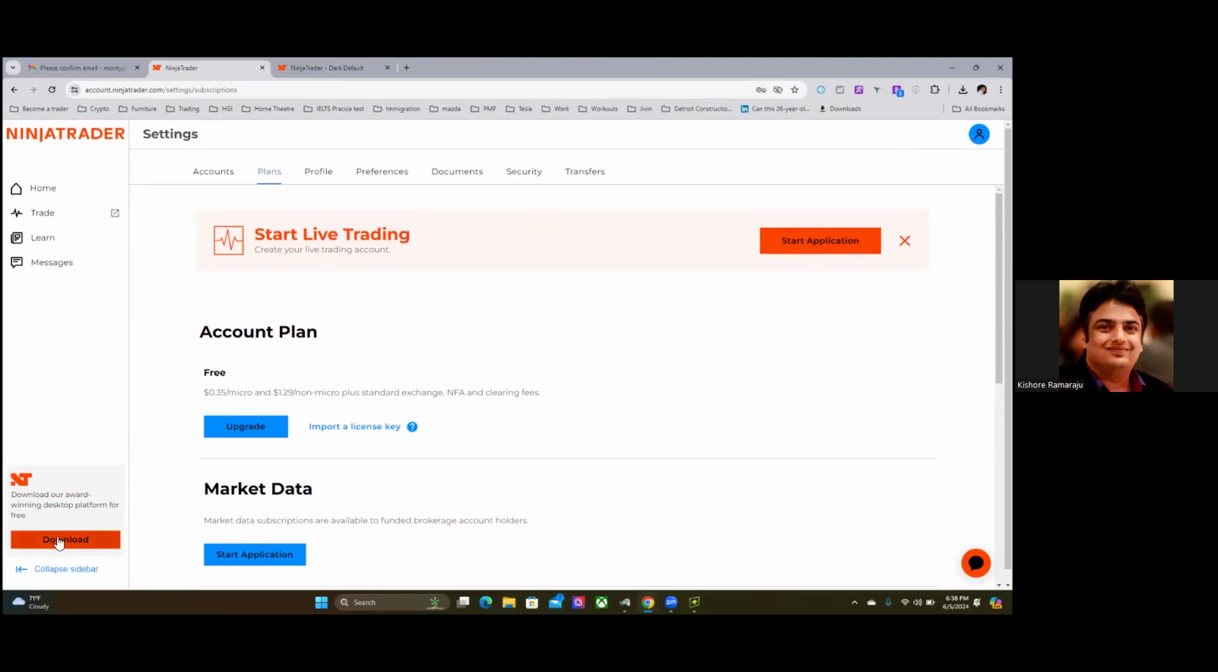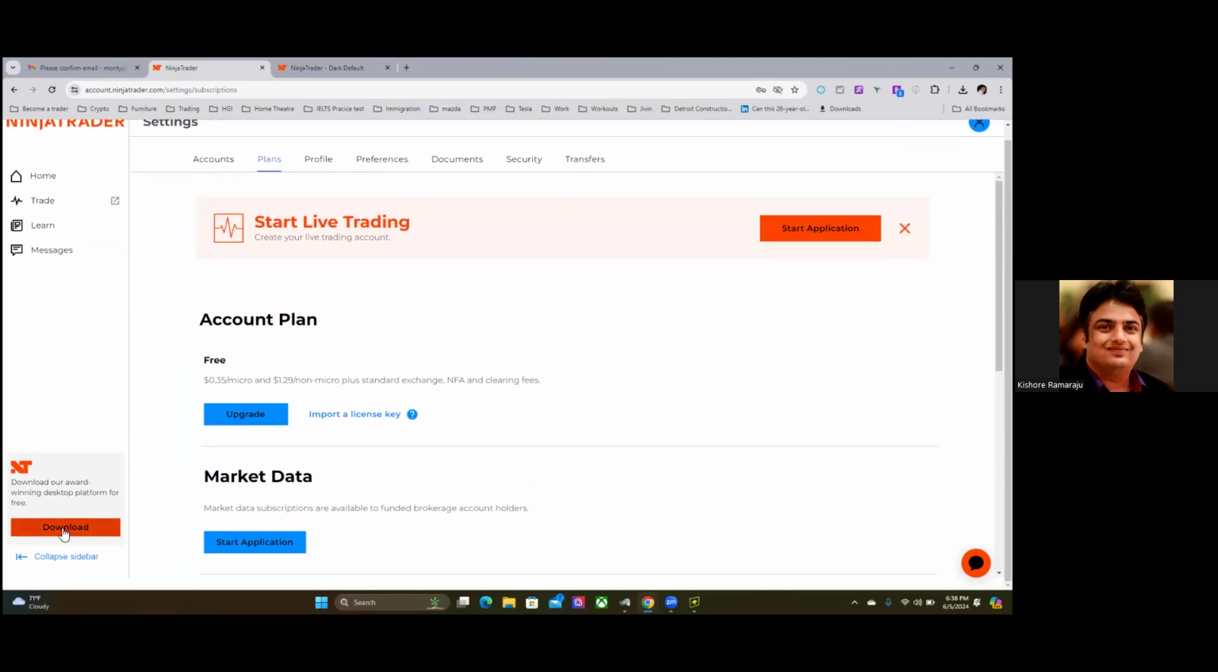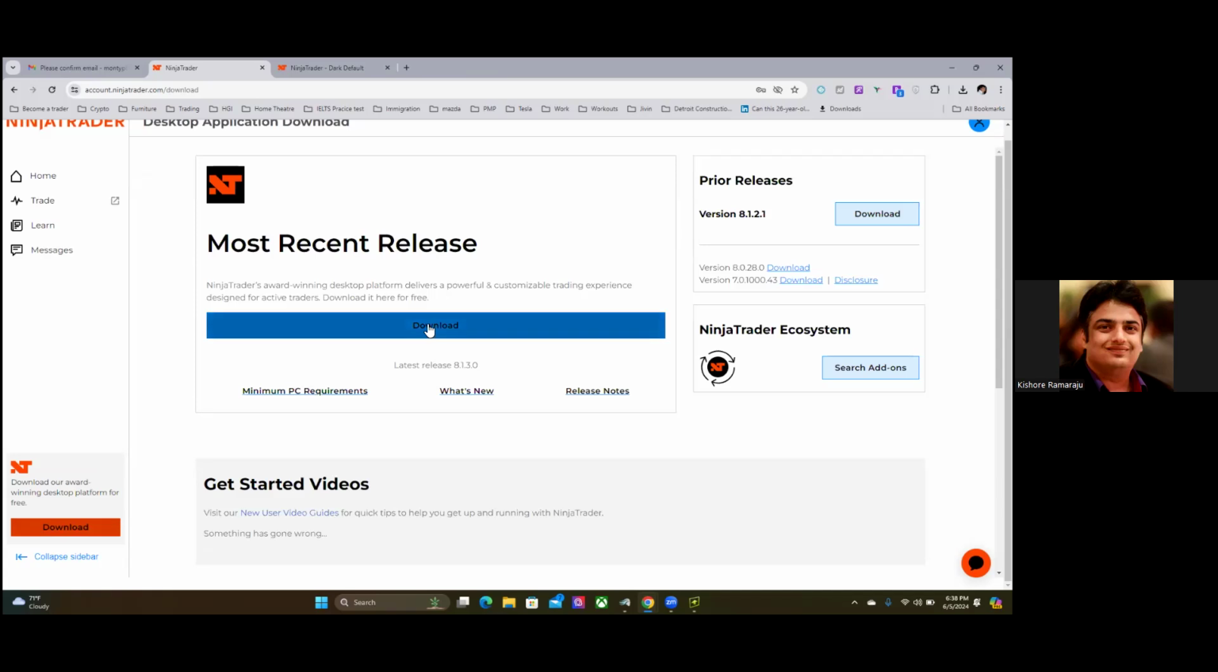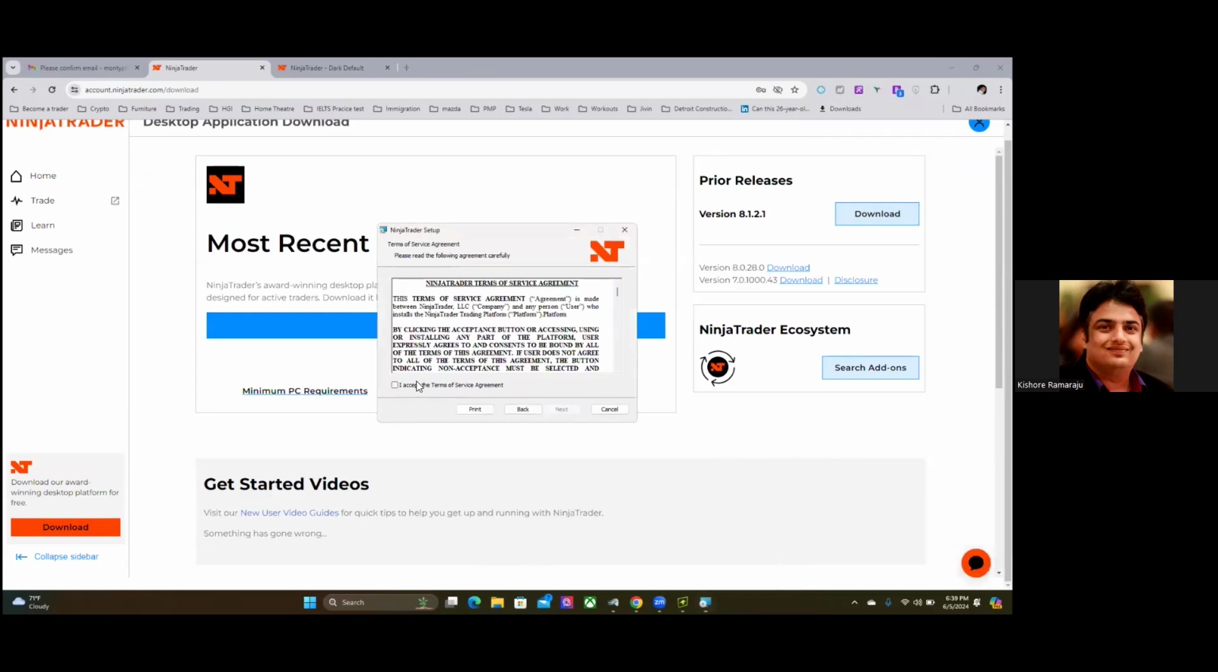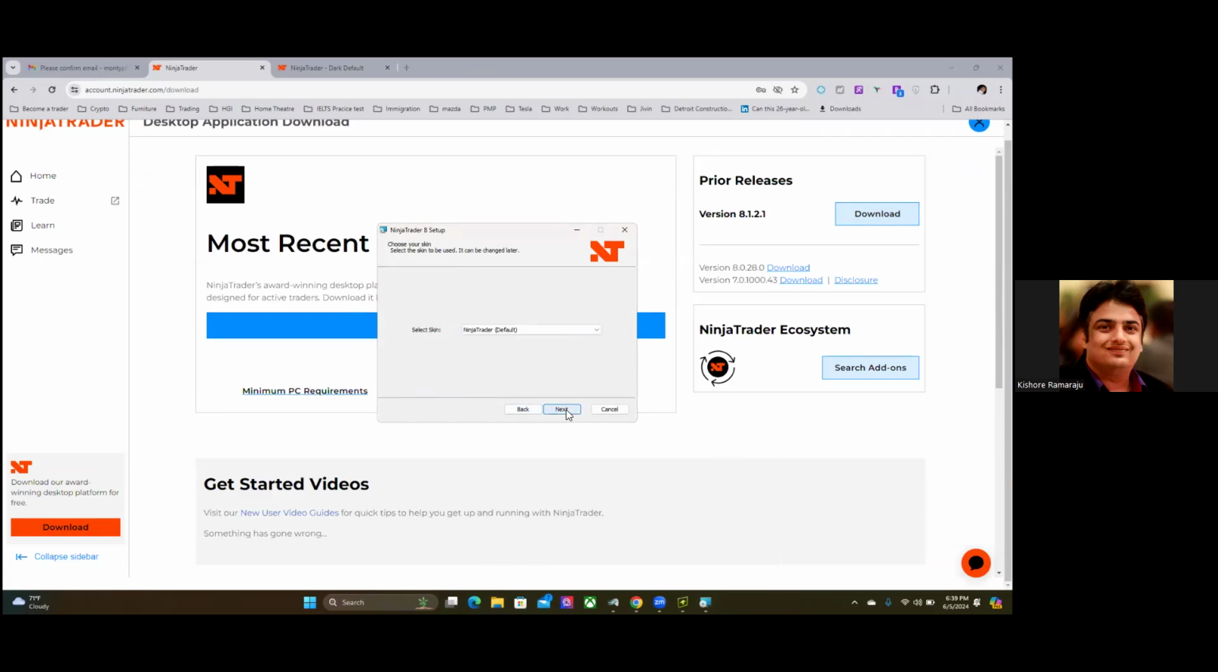So now you have to click on the download. Because you imported the license key, you can download the most recent release. You can click on that download button there. Now you have the exe file for the NinjaTrader software. Just like the previous one, right? You will click on next. I accept. Next. Install.